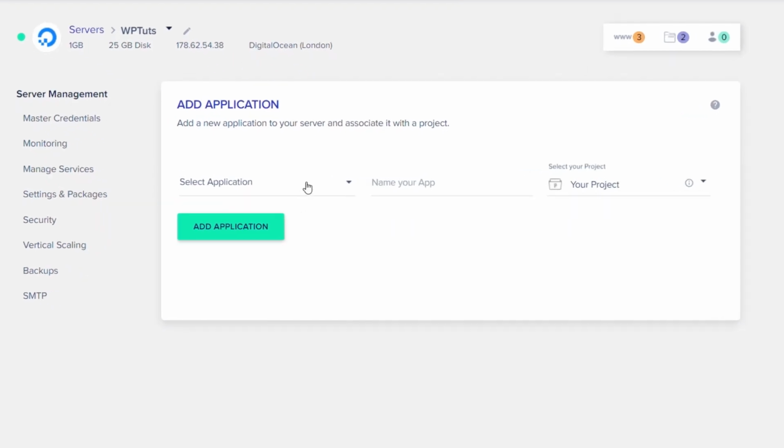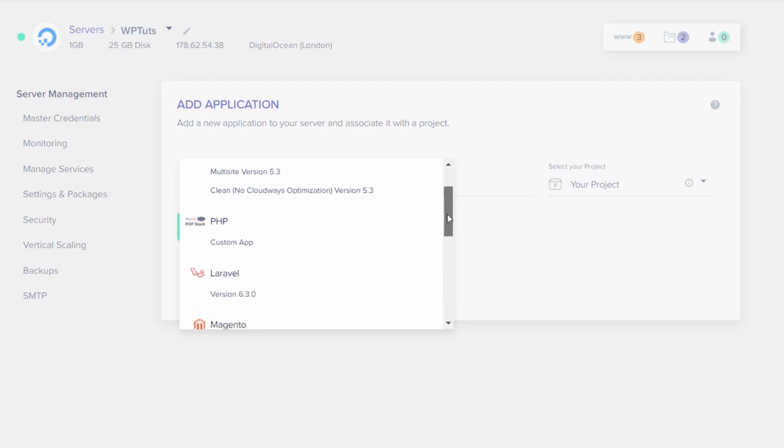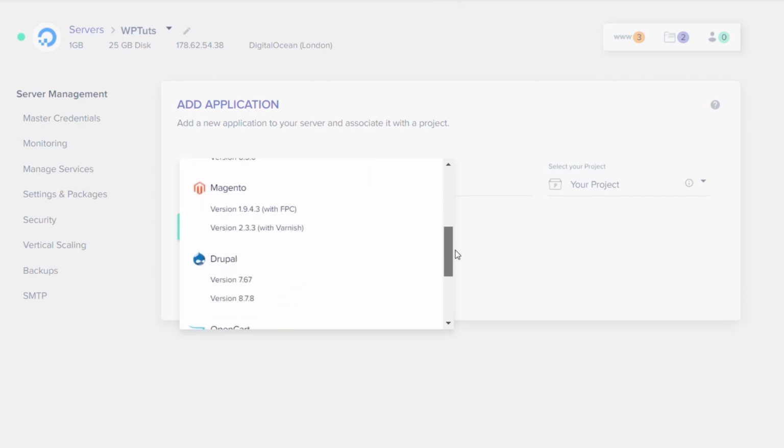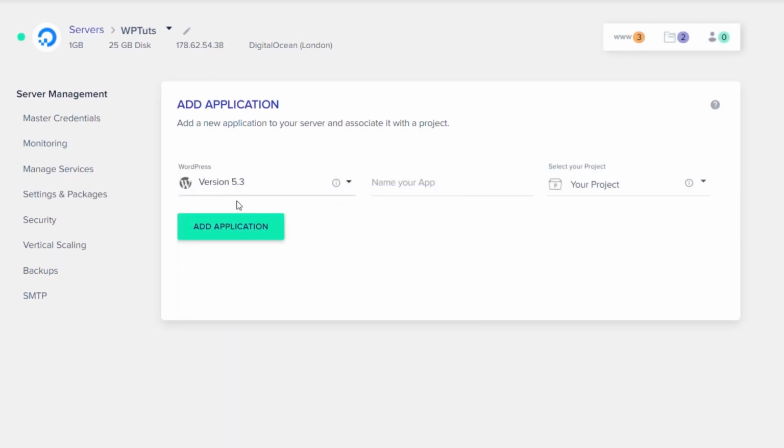So the first thing we're going to do is choose the application type. From there, we can choose from WordPress, PHP, and all those kinds of different things. We've got a range of different options we can choose from. Because we're migrating a WordPress site over to our application, the easiest thing to do is just simply choose the latest version of WordPress. We could, if we wanted to, choose between WordPress with WooCommerce installed, a multi-site version of WordPress, or a clean, no CloudWays optimization version of WordPress. We're going to keep this really simple and say version 5.3 of WordPress.